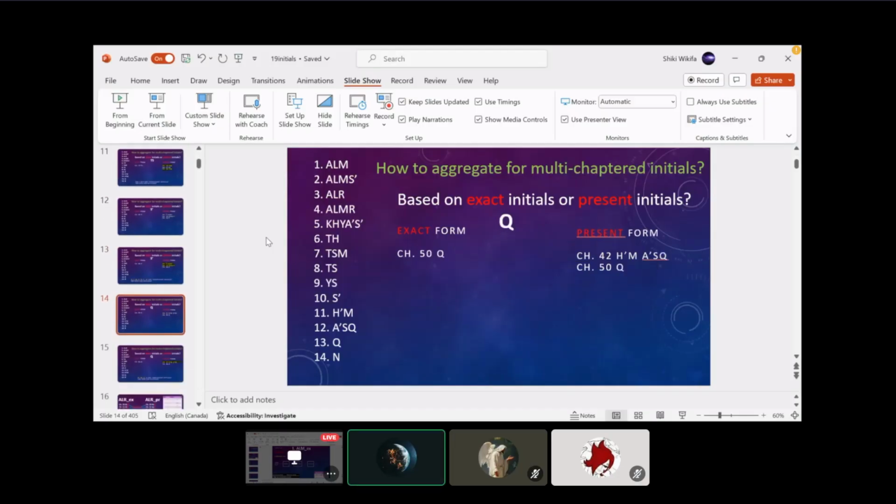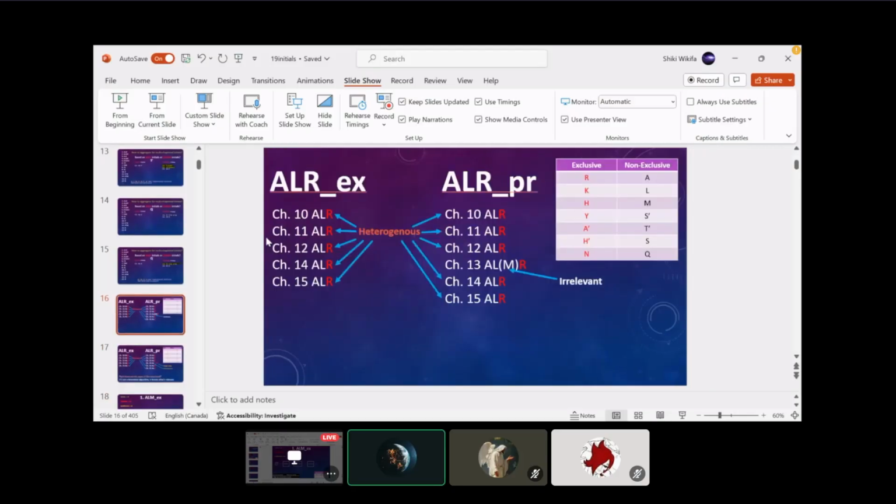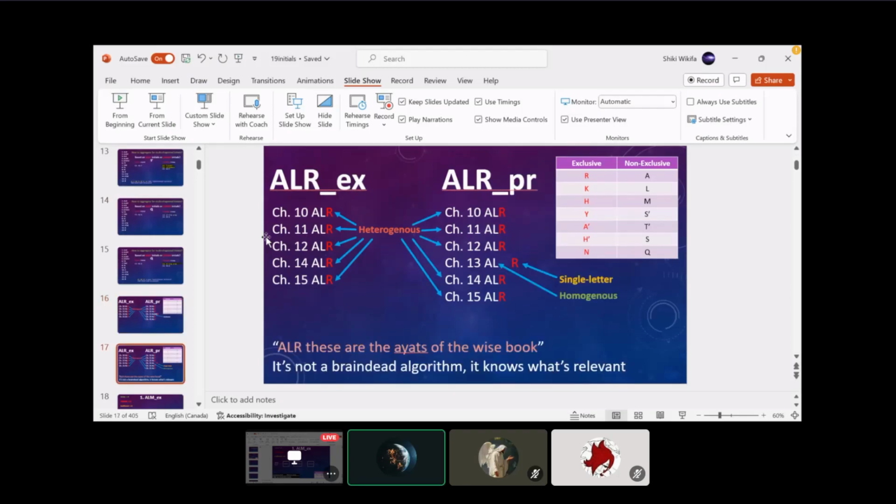And same with the chapter Q, which is just chapter 50. But if you include the present form aggregate of chapter Q, then you include the HMAS, and you get a second aggregate form. So what we're doing here is we're basically removing the irrelevant letters to get a second aggregate.